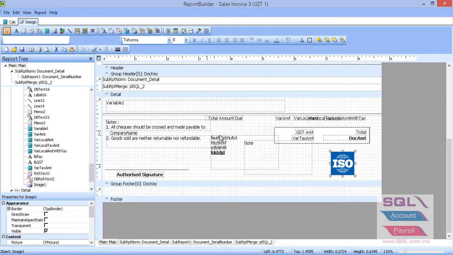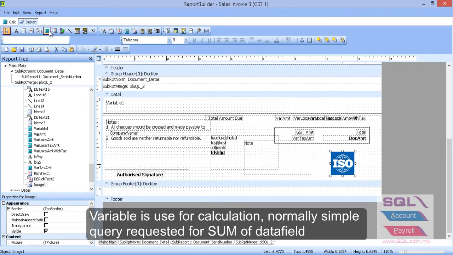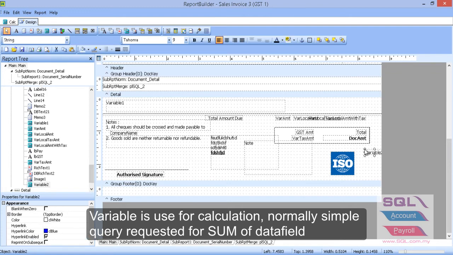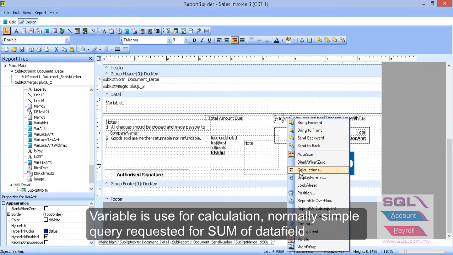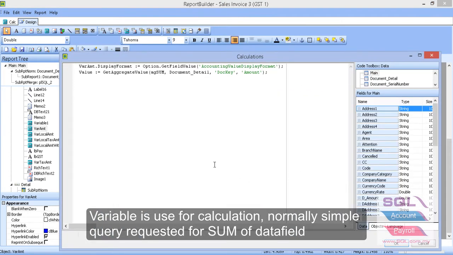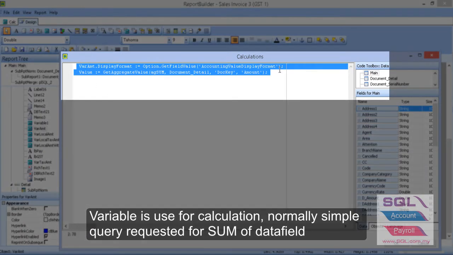Nevertheless, there are also variables that can be added on. So what is a variable? Actually, this is something like a calculation where you write some simple query and the system will calculate it. For example, you can see the screen here, the variable amount here is all using the variable function. You can right click and go calculation, and you can see this is all the query updated here.